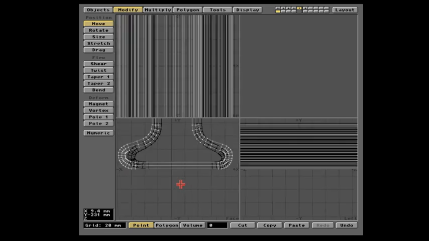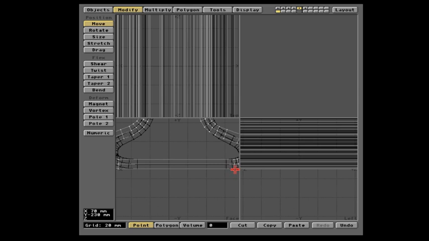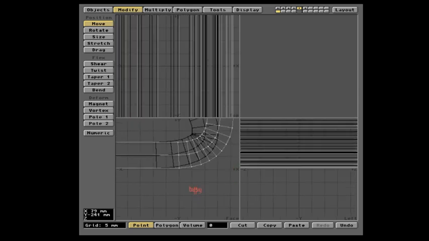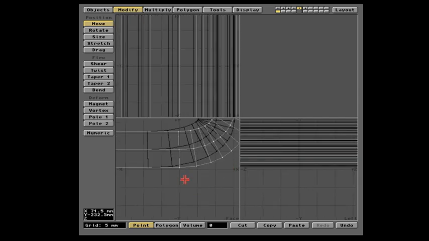If I want to be dead accurate, I'm going to show you a trick right now. Let's say I want both letters to start at the same point, you know, the ground up. So I am toggling layers.